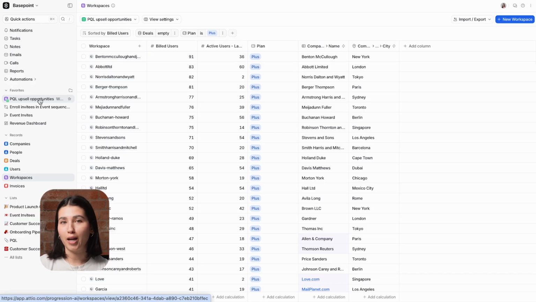And that's how views work in Attio. By customizing filters, attributes, and layouts, and saving the ones that you need most, you can surface exactly the data that you care about and keep it at your fingertips.